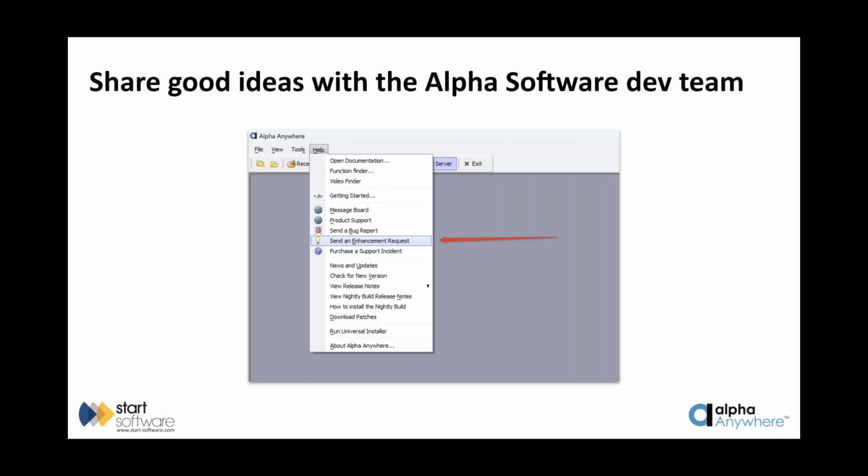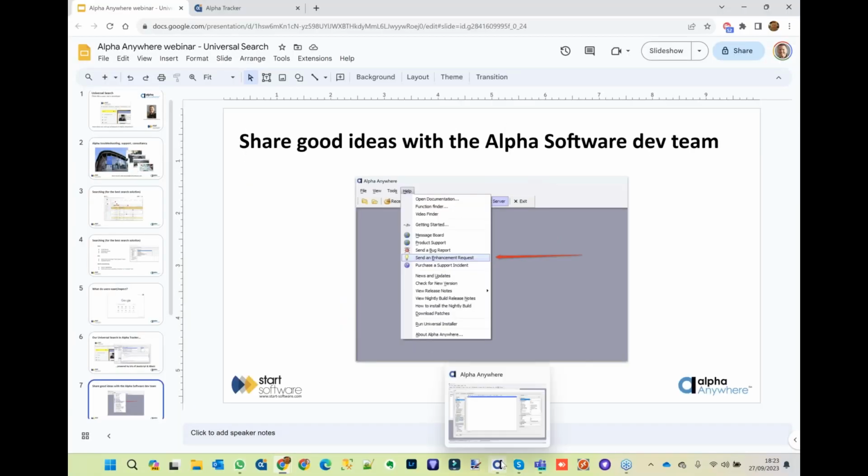So we use the send an enhancement request feature to the development team. And we described what we built. And we said, hey, Alpha software development team, we've built this thing which we think you could incorporate into the tabbed UI as a feature. Then everybody could be doing what we've done. And sure enough, a couple of product releases later from Alpha Software, Alpha Anywhere came out with this feature, which was really cool. So it gave me bragging rights in the office for a couple of days at least.